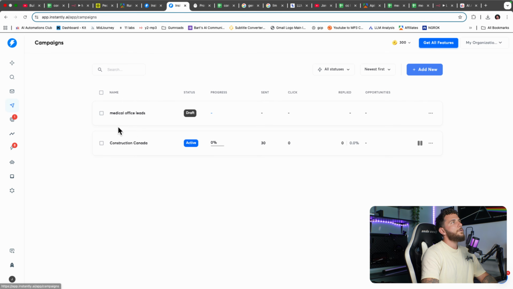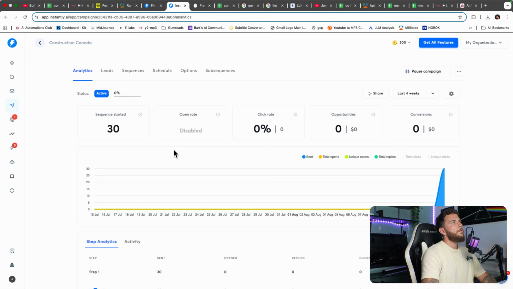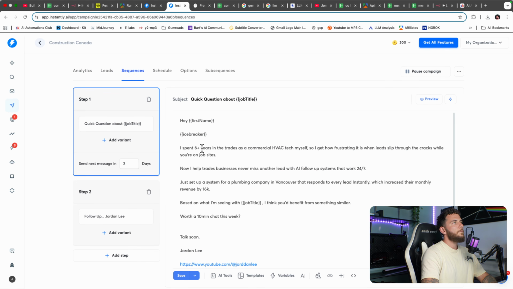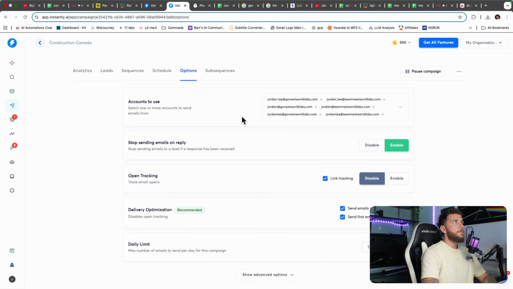And let's go back over to our campaign. So let's see here. Yeah, we'll go to this. This was our sequence. And from here, once you've added in your sequences, you'll go to options. You add in the pre-warmed emails that you just added in. And then you're going to disable this, stop sending emails on reply. So if somebody replies back, we don't want to keep sending them automated messages, obviously. And for open tracking, we're going to leave this disabled because we want to optimize for delivery.